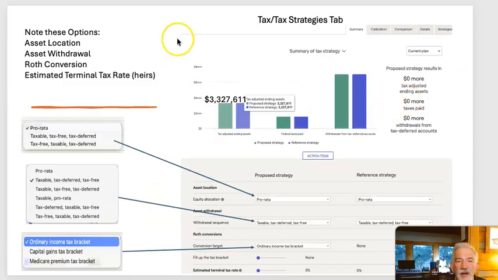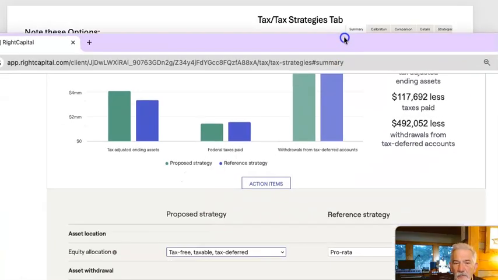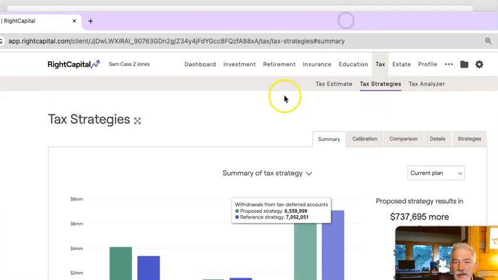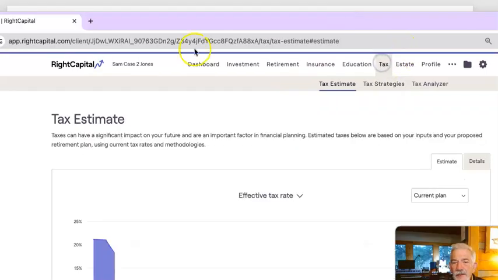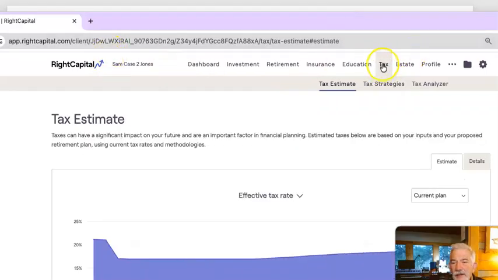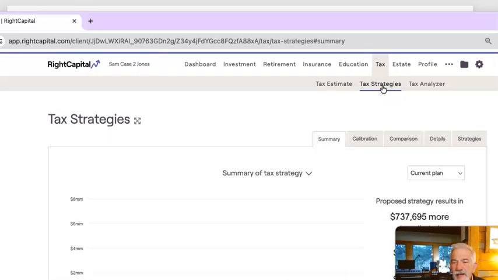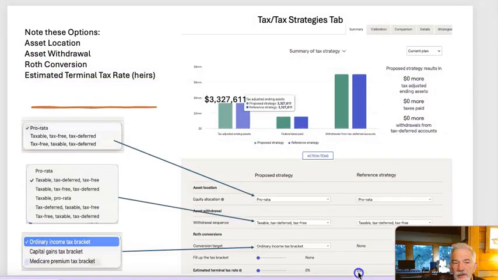So in order to find the optimal tax strategy, we would go over to the tax tab on the Wright Capital software, which is here, this tab at the top of the page, and then you would drop down to the tax strategies tab. And so what I've done is I actually did a screenshot of that, and I wanted to show you all of the options that are available for optimization.